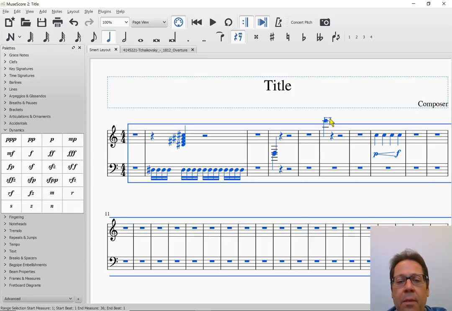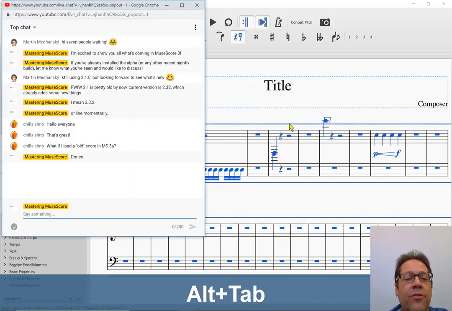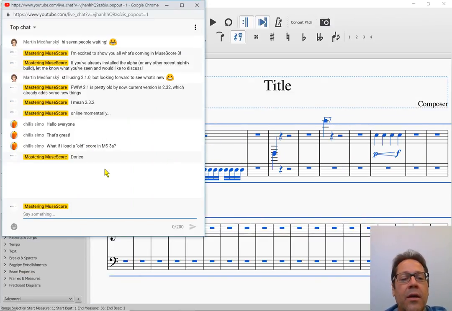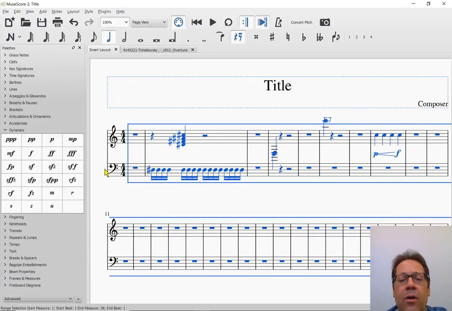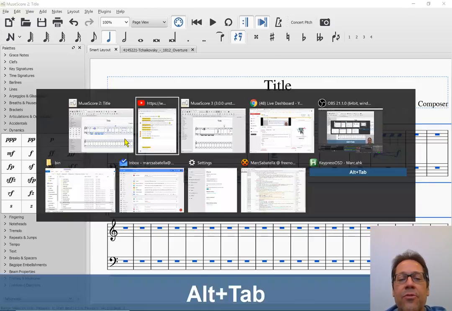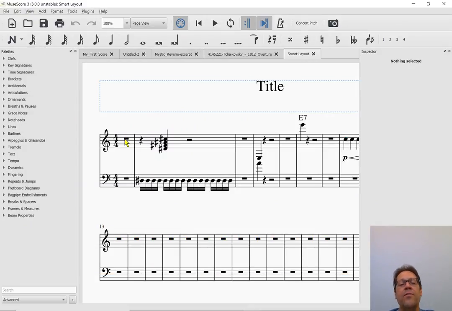So I was talking about, let me just go back to the chat for a second. I was talking about, so this is MuseScore 2, there's 3, the advantages of this smart layout. And I mentioned specifically, well, it just saves time. Well, that's fantastic in itself, but there's actually more to it than that.